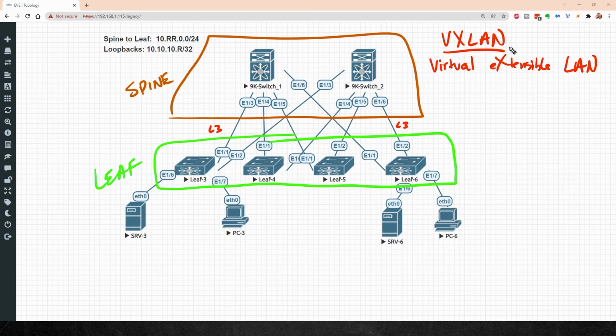Effectively, we can choose to put devices even in separate physical racks, even though they're not connected directly at layer 2. We can logically place them in the same VLANs by using this concept called VXLAN. And here's how we're going to pull it off.